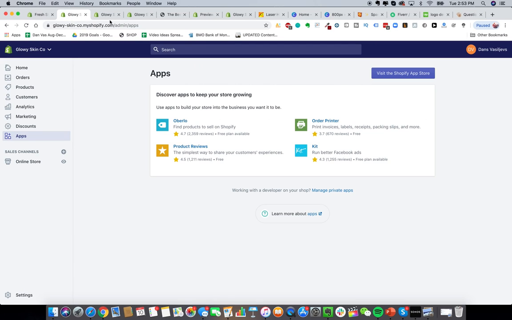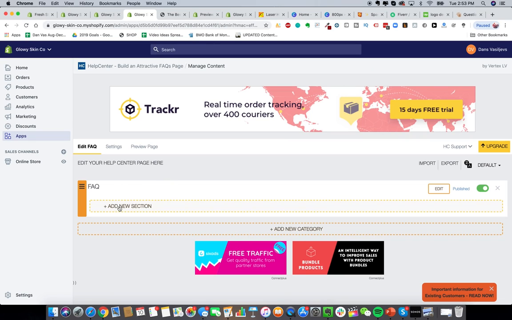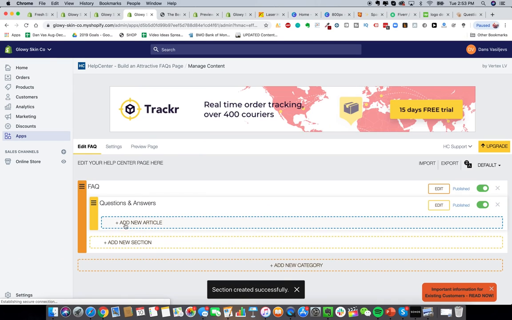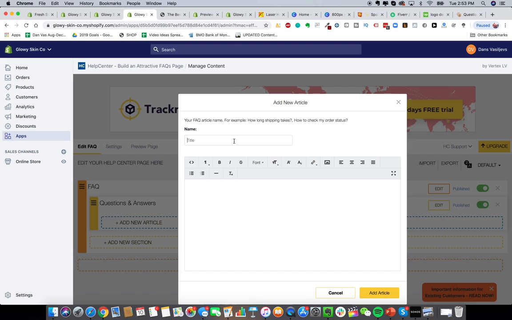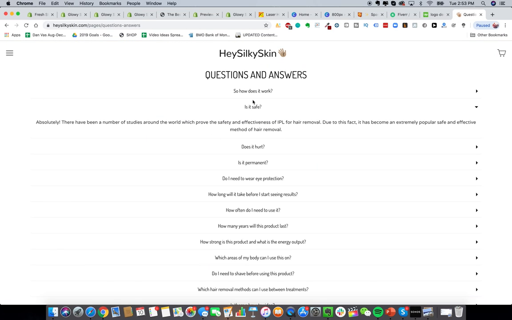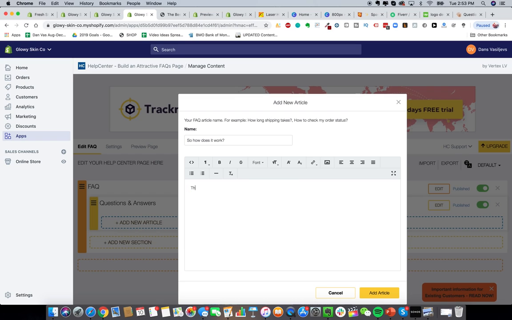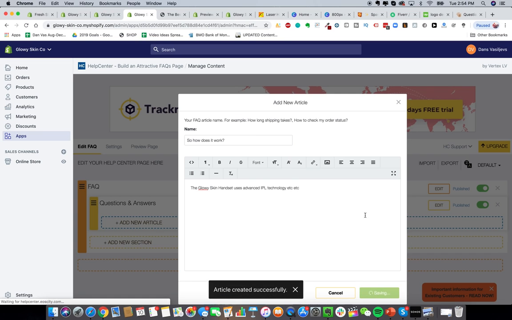So for example, the first question would be, how does it work? So if we go here and click on add new section, and then here we're just going to put questions and answers, add section, and then new article, and here we're going to put, so how does it work? And then you're just going to put in the actual answer to the question. In this case, it's saying that the handset uses IPL. So you just put that in there. For example, here we're just going to put the Glowy Skin handset uses advanced IPL technology, right? So add article, there you go.